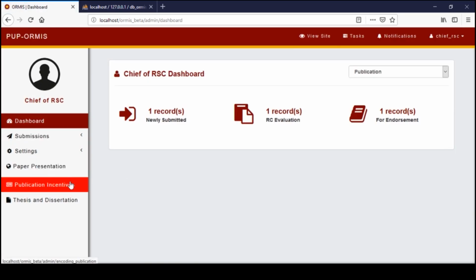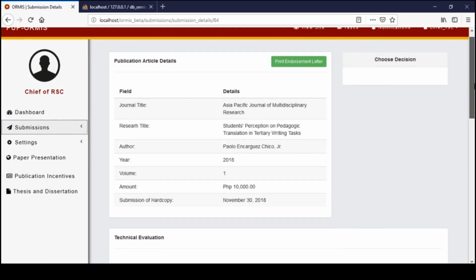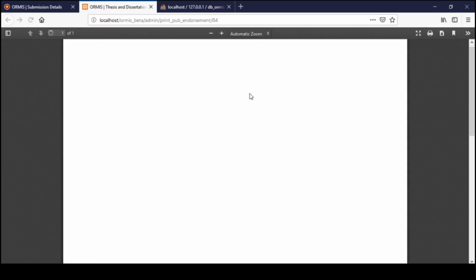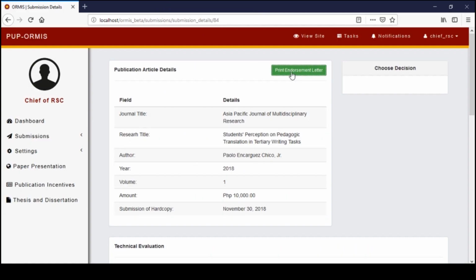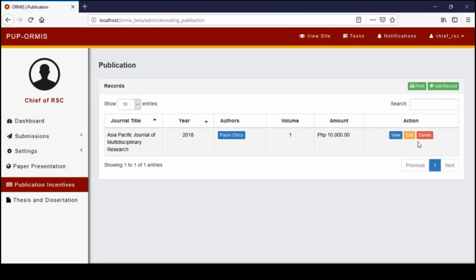The admin can now print the endorsement letter for the journal. After fetching the endorsement letter, the research will automatically move to the records of completed publication and citation incentives, because it underwent the whole process successfully.